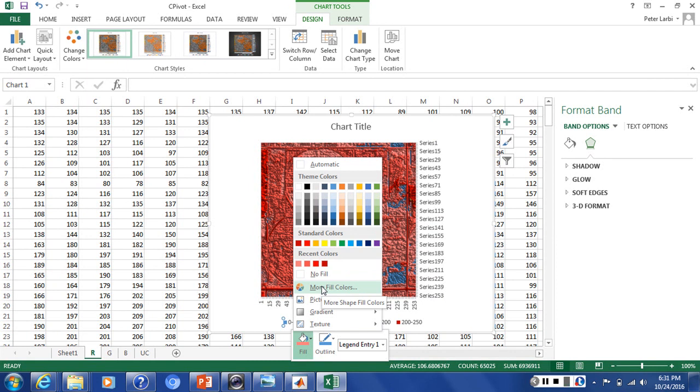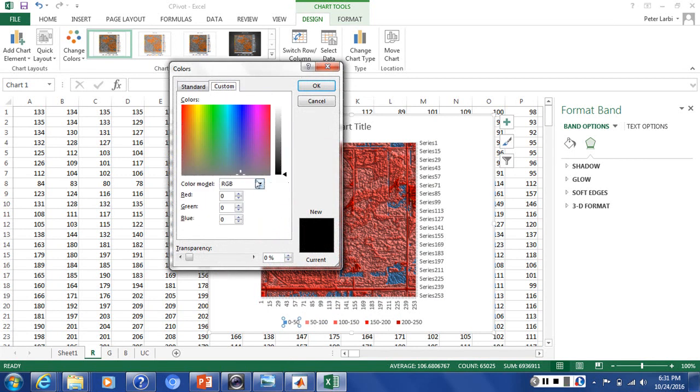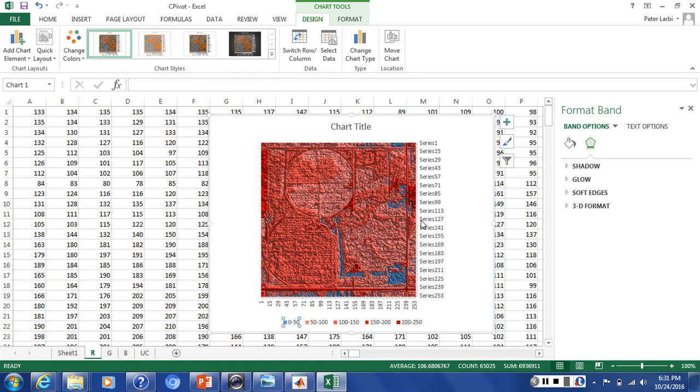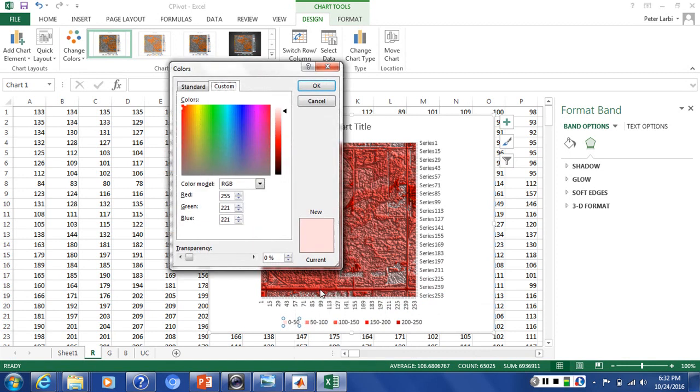Make this custom. Make this, let's say, lighter. Okay, I didn't even check what it was. Let's go back and see what this one was. Okay, that was 255, 221, 255, 221, and 221.